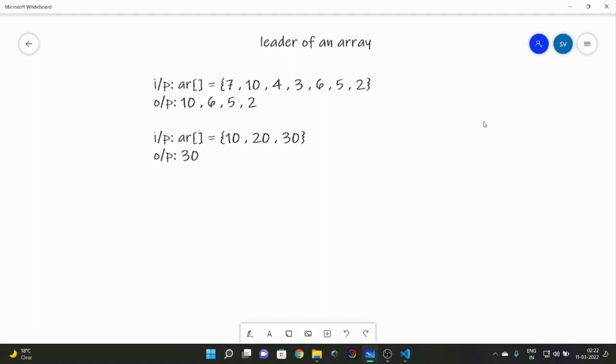Hello everyone. So today we are going to look at another problem in our array series called leader of an array. Before starting, let me first tell you that this question is super important, and has come up in many interview problems and coding rounds. So let's look at it.